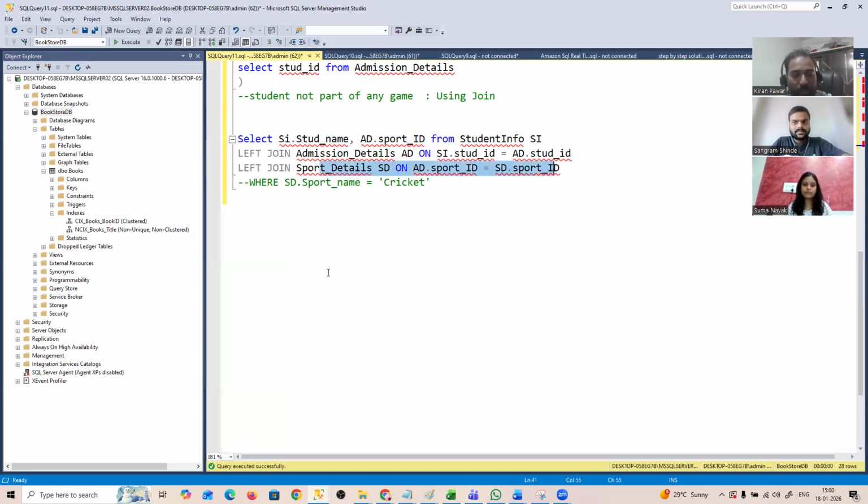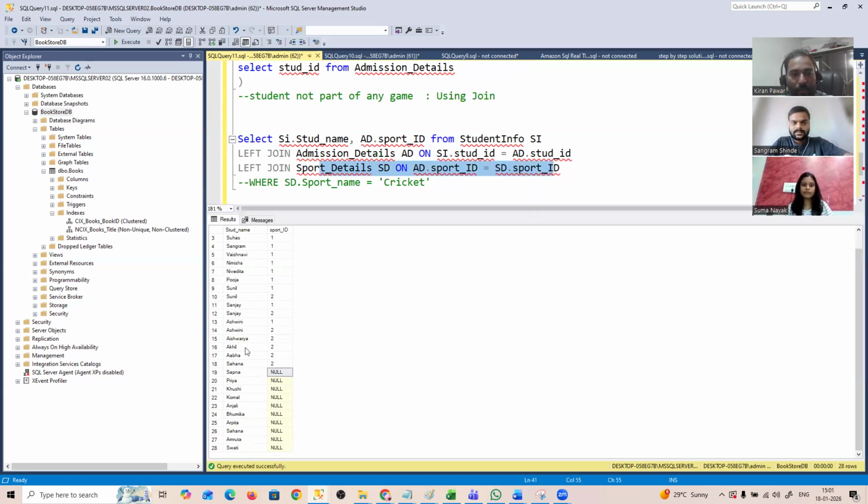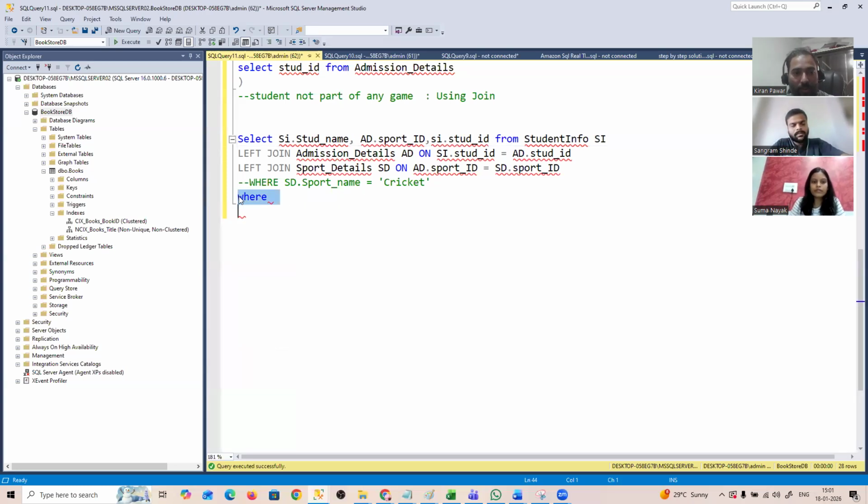So how can you filter this, Suma? Now I want only the list of these people. You can take where SI dot student name is null. We can use a null condition also. Student ID, yeah, we can take that also. Sport ID also. Student ID as well works. Let me add student ID here, SI dot student ID, because I want to clear a few things for you guys.